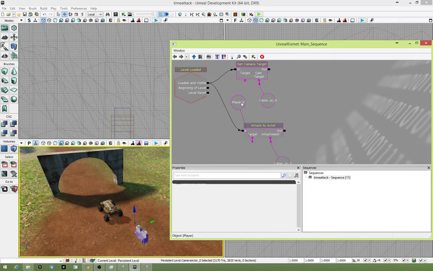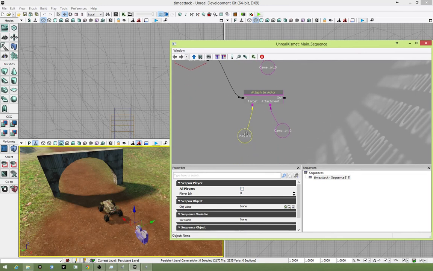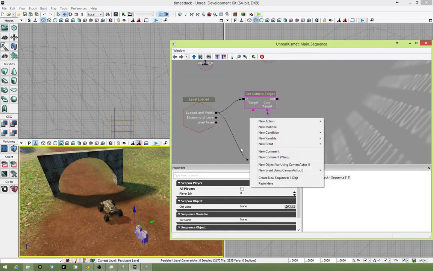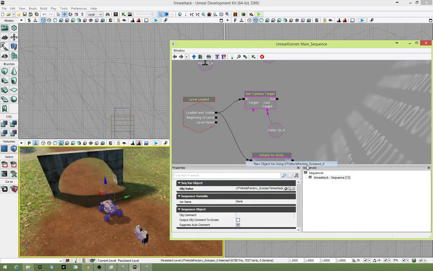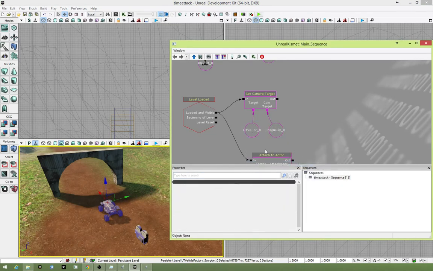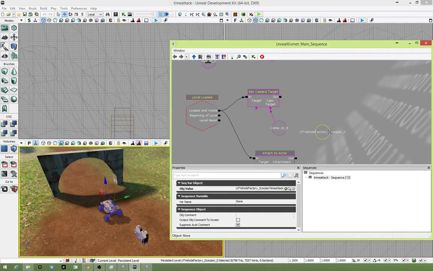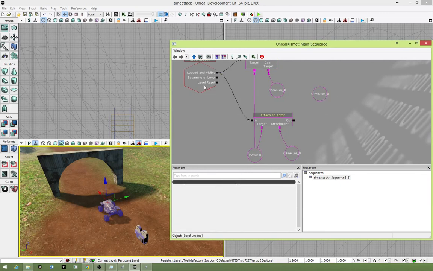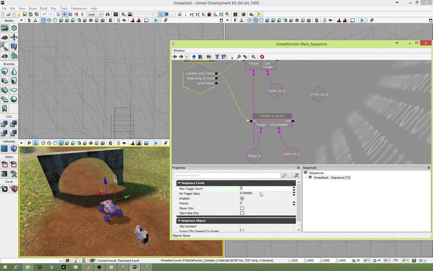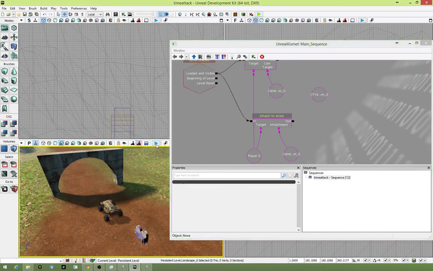Let's break all links to that. The target for the camera is going to be the vehicle, isn't it? No, it's not. This won't work anyway. Yeah, it doesn't like that. Doesn't like that at all, does it? Let's move that out. And what I haven't done now, set the max trigger count here to 0, so it's an unlimited trigger count.